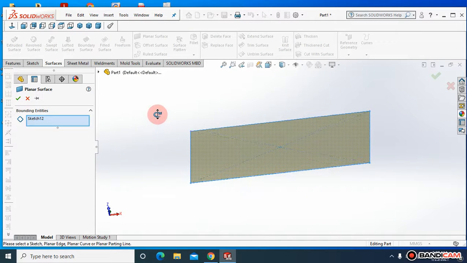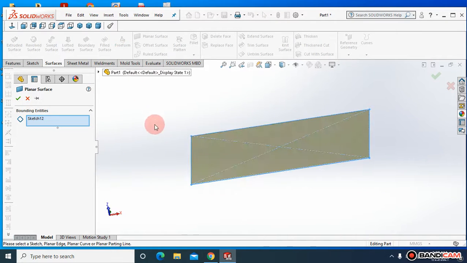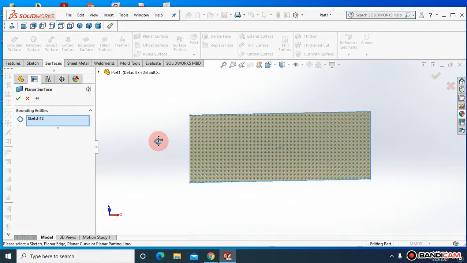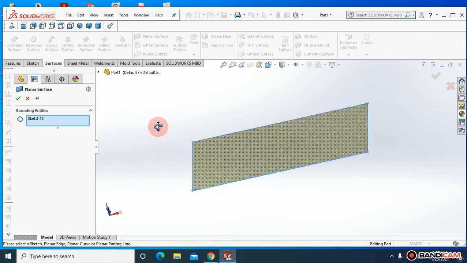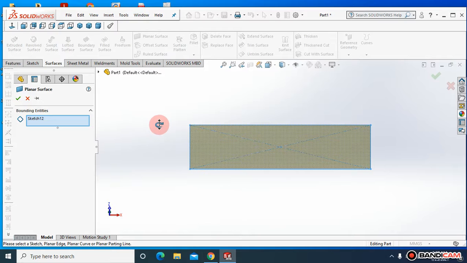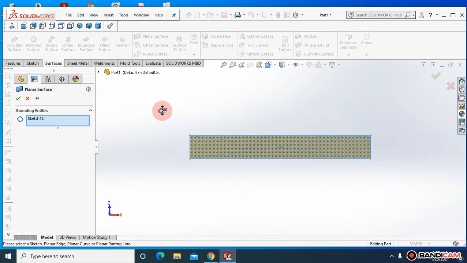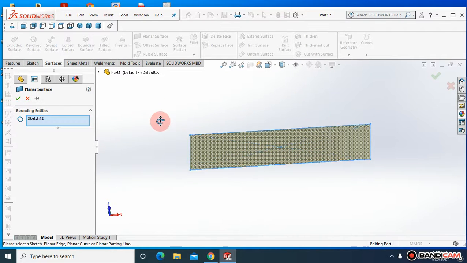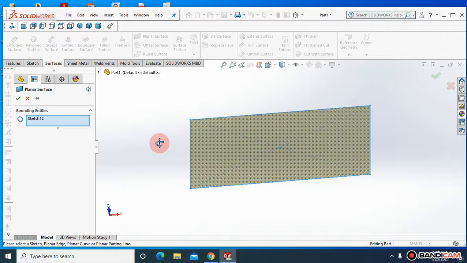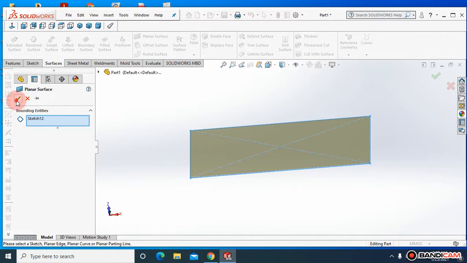After that, if you want, you can deform this by using the freeform tool. In upcoming videos I will try to make separate videos on the freeform tool, but this is how you can create any kind of planar surface. It depends on your sketch, what kind of sketch you have drawn, and say okay.